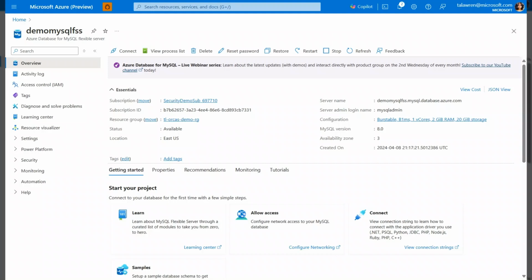In this demo, we're going to briefly go over enabling Microsoft Defender for Cloud for an Azure Database for MySQL Flexible Server, disabling Defender on the Flexible Server, as well as reviewing a proposed security recommendation and mitigation steps, and configuring an email alert. So to get started, I've already navigated to my Flexible Server in the Azure portal.